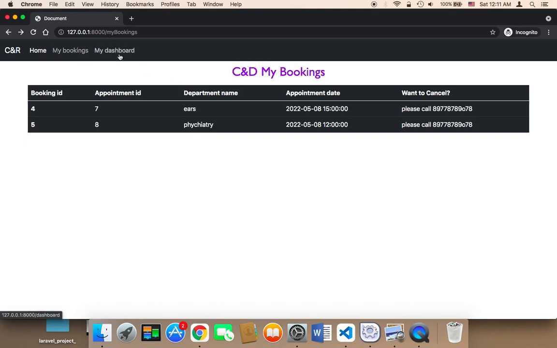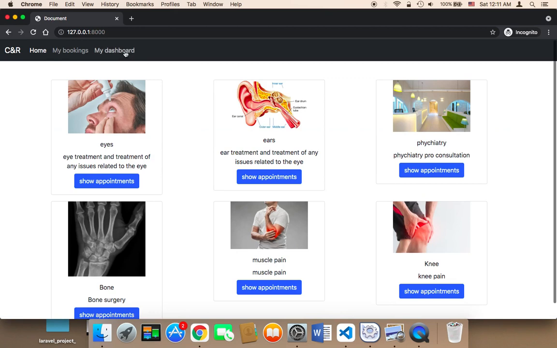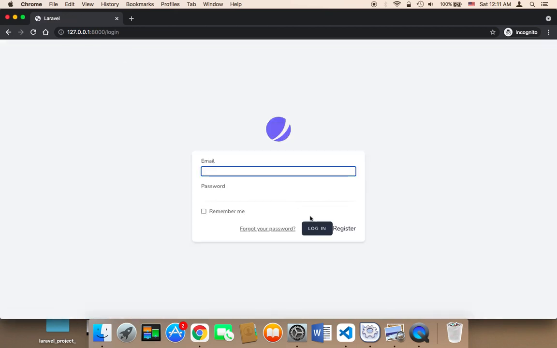Lastly, if I log out, let me show you what's going to happen. I'm going to show you that the system is fully protected, because now if I click on my dashboard, it's going to take me to the login page. And the login page has the register link.